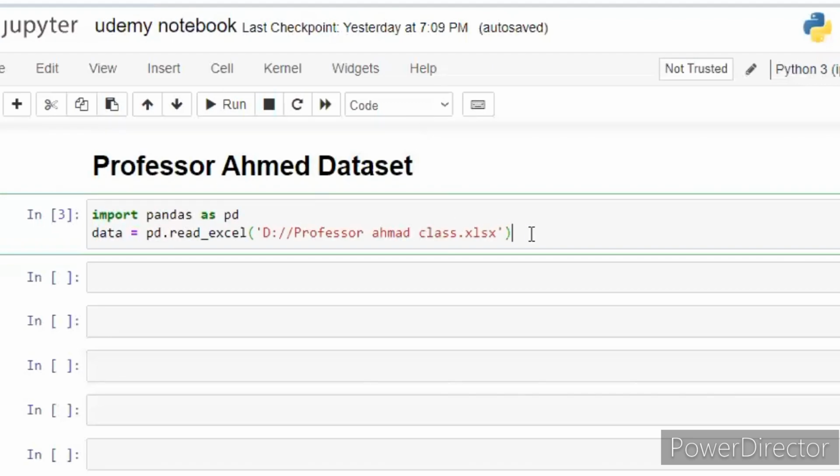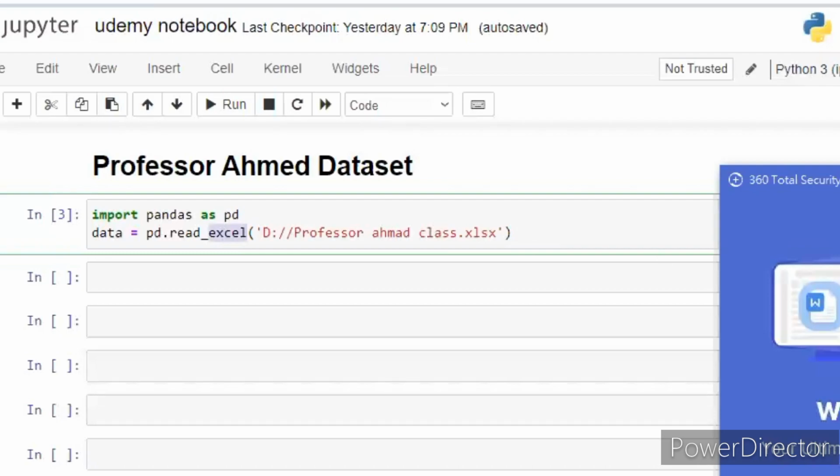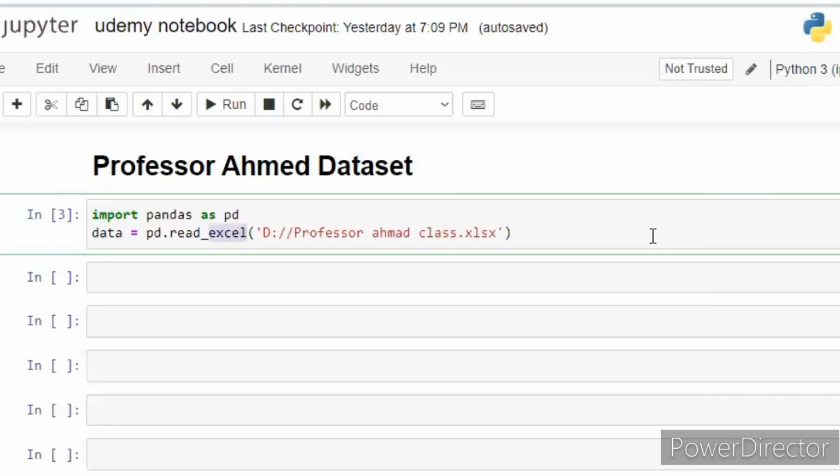Now in this line of code, we are using the dot read_excel method of pandas. What does it do? It will read the Excel file. If we are having a CSV file, then we will change this Excel to CSV, and then we will be able to read the CSV file, comma separated file. But for this case, we are having the Excel file, so this is the format, pd.read_excel, and within these we gave our path to the dataset within the strings.